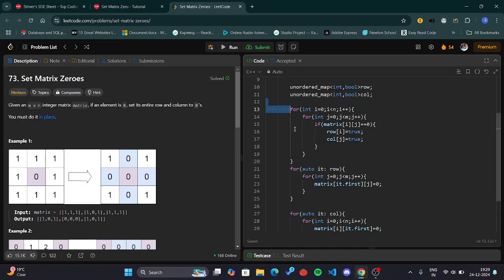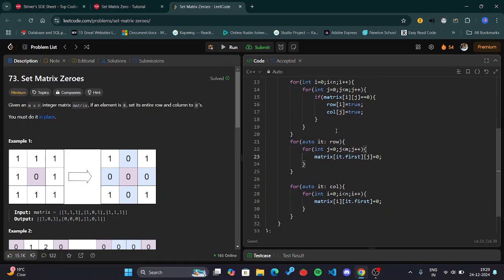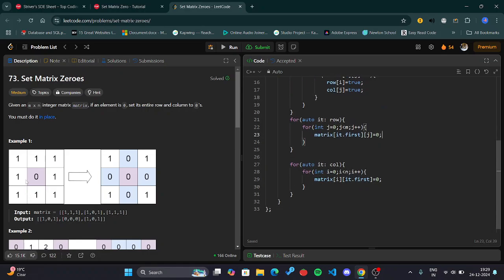I am iterating here using two for loops, and I'm checking in the matrix: if it's 0, just turn that row and column to be true. That's what I have done here. Since I have gone inside the matrix and checked if anything is found to be 0, I turn the entire row and column to be true, or 1, right? It will be 1 1 1 1.